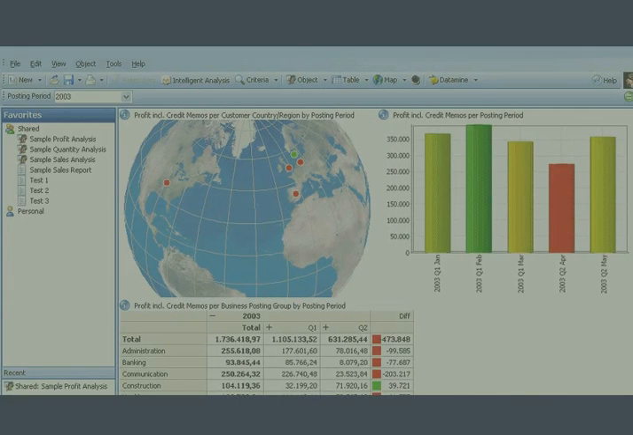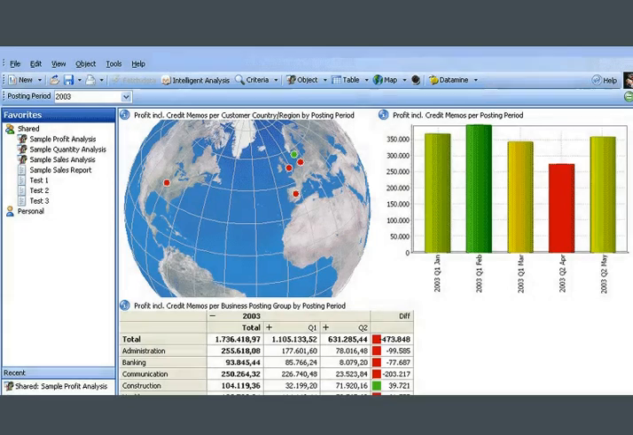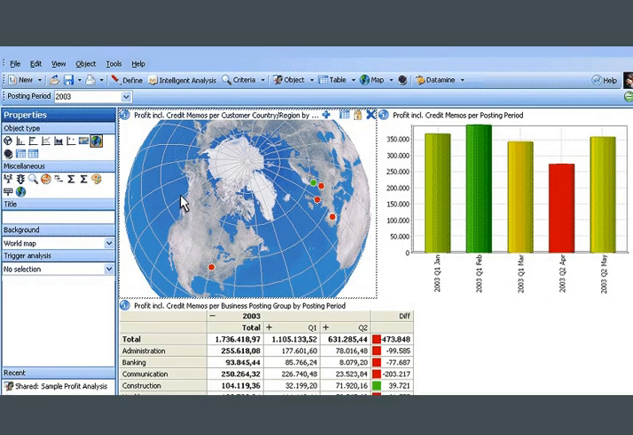Mark Hansen wants to analyze the company's profit based on different parameters in an existing business analysis. Mark selects the sample profit analysis from the sales cube in the program. Mark first gets an overview of the company's profit at a global level. In the analysis, Mark can see where the company has customers and how much profit they generate.